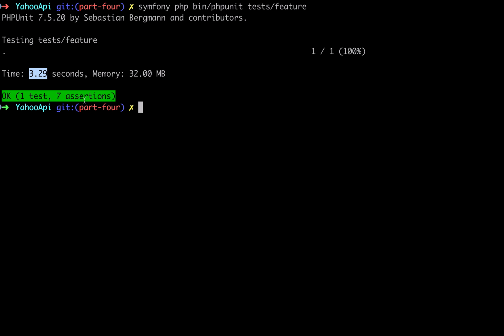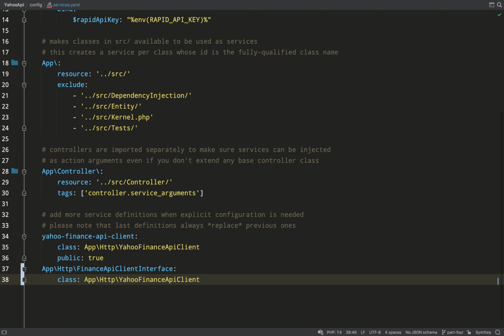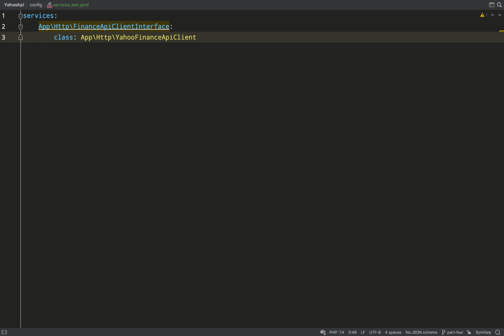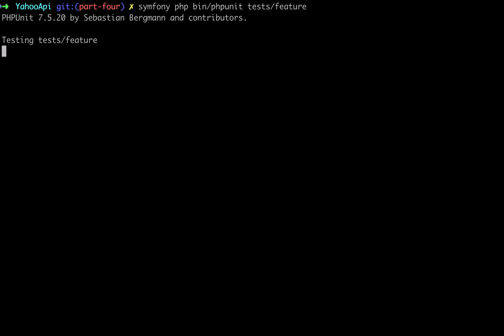As you can see from the test, that's still taking a while, and it's because behind the scenes we're still using the Yahoo Finance API Client, and we're still making that call to the third-party service. Let's take care of that now. So what I'm going to do in the config folder is create a services_test.yaml file, and this is convention if we want to create test overrides. So just like our services file, I create a services key, and what I'm creating here is a binding where when I ask for the Finance API Client Interface, I will get back a fake Yahoo Finance API Client. So let's run the tests and see where we're up to.